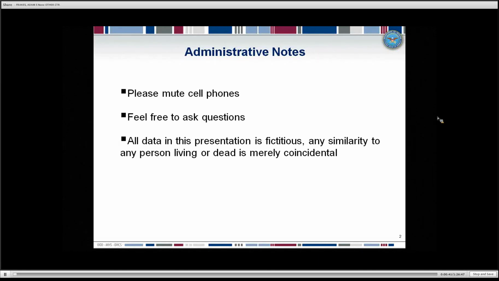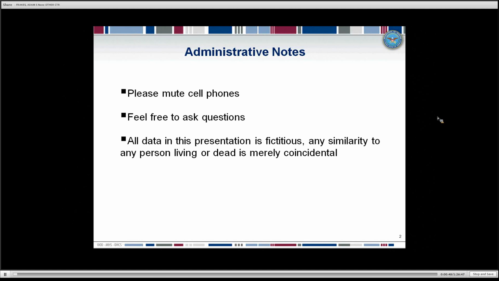And I will be working from our training database, and all of the data, the names, the information that you will see is completely fictitious. So any similarity to any person that may be living or dead is going to be a coincidence.